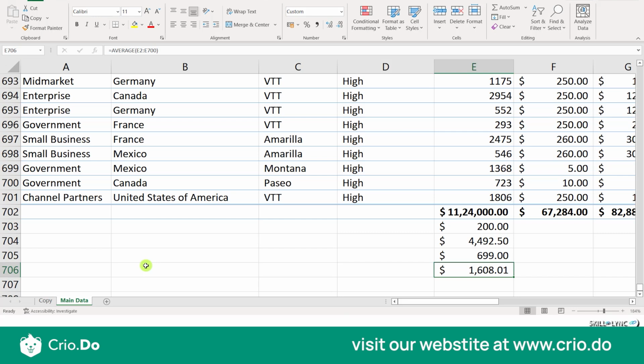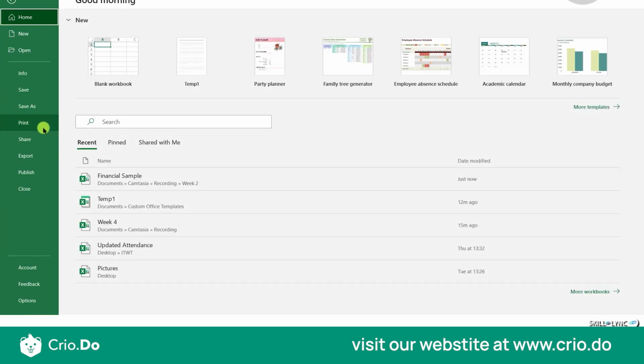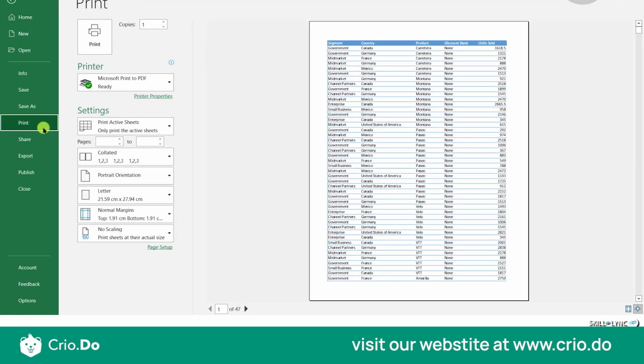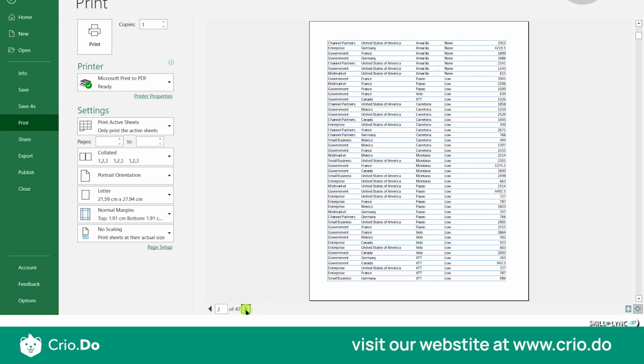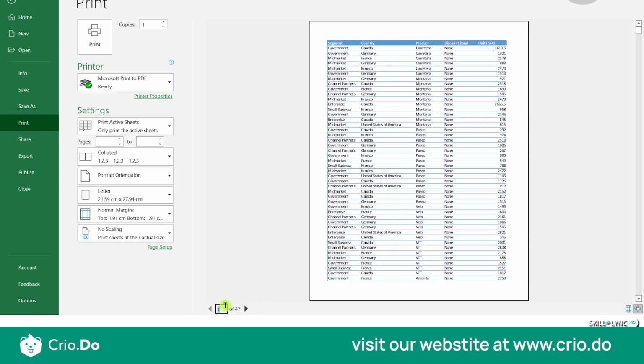Now let's see what will be the default thing with the printer. Click on File, go to Print. Once you click that, you can see here 1 of 47. If I click on Print without making any changes, what kind of output will I get? This is coming in the print preview. Now you can see here segment, country, product, discount band, units sold. I'll click on Next. This is again the data set here.